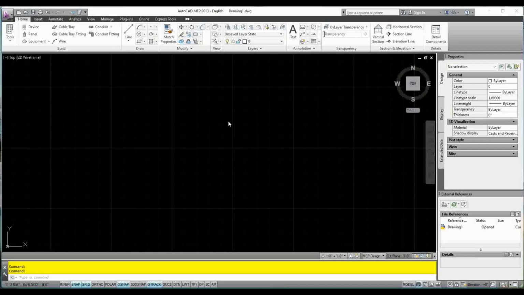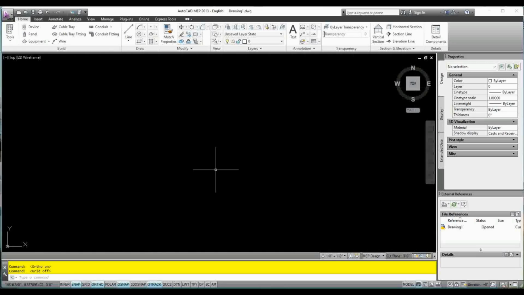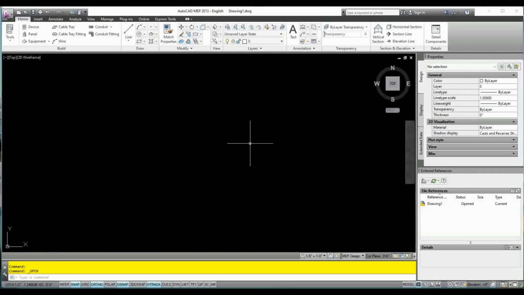What you see on the screen is my desktop. Let me configure it the way I want it. I'm going to turn on the polar, and get rid of the grid. We are going to create a conduit template drawing.